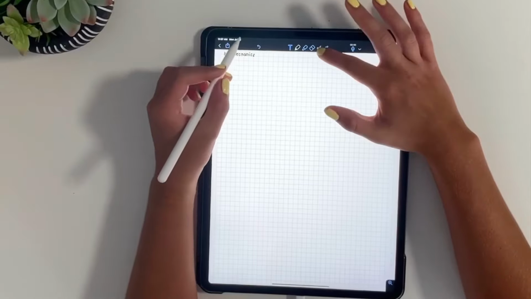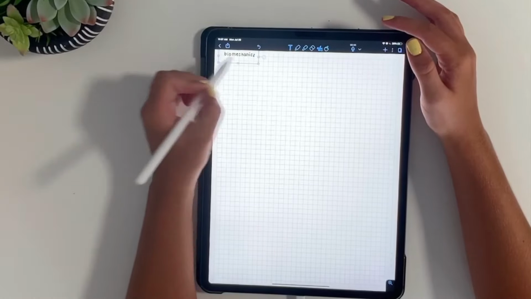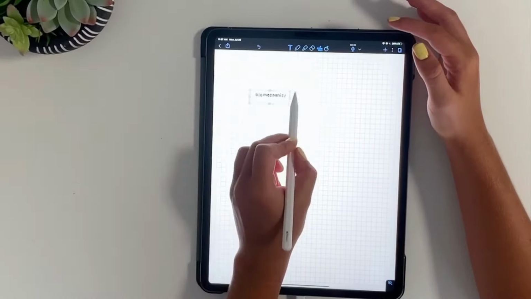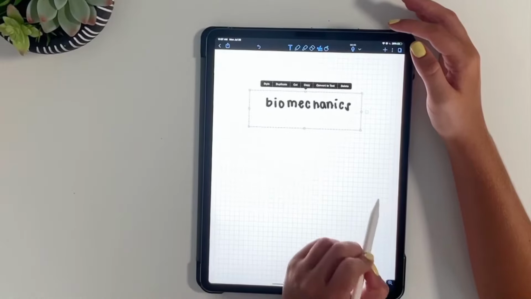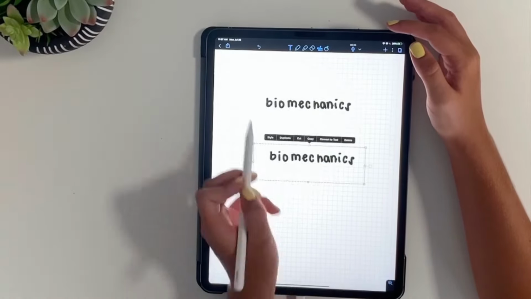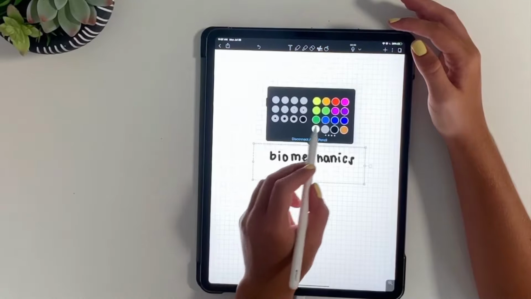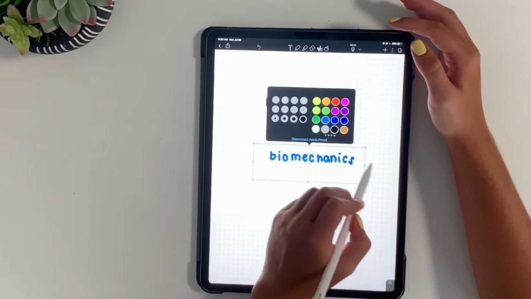So you can take this tool, go up here, and you can move it around, you can spin it, and you can resize it. You can duplicate it. You can change the color.